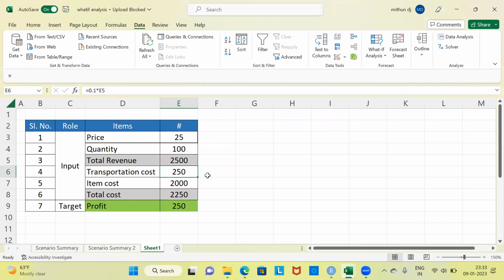With Scenario Manager, you can change only one cell at a time. You can't change multiple cells. You can see this as a possible drawback of Scenario Manager. But there are other options in Excel like Solver. Using Solver, you can play around with multiple input variables. In this instance, I've kept it very, very simple, wherein I've just changed the quantity and studied its impact on the target. With this, I have come to the end of today's video.